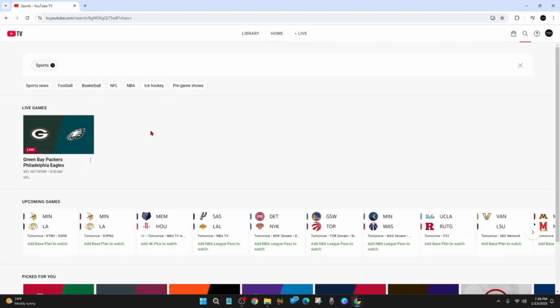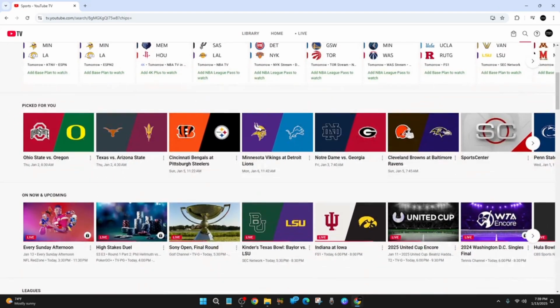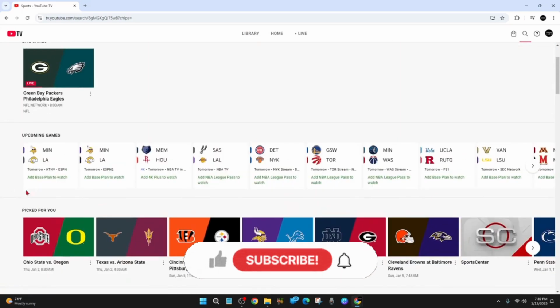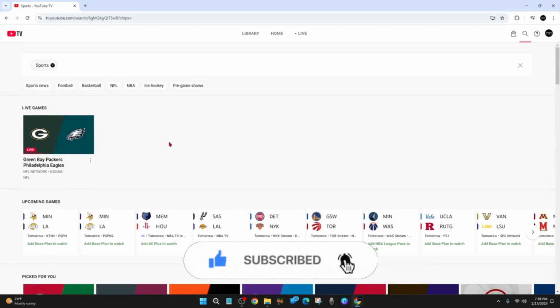And now scroll down, we can see current live games. There's only one at the moment. If we scroll down again, you can see on now and upcoming as well. And we've got pick for you, all the different sports. And also here you got upcoming games. So yeah, that's how to watch live sports on YouTube TV.